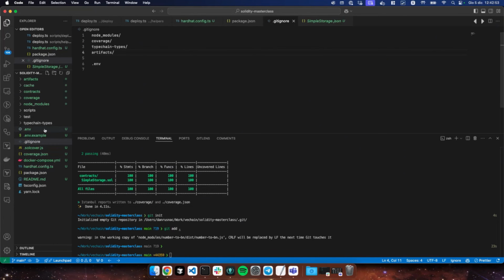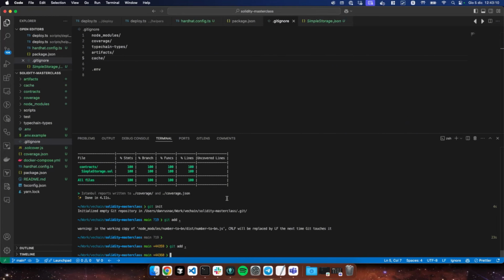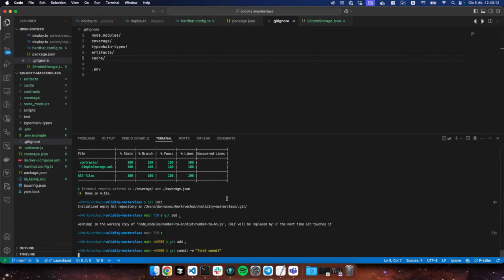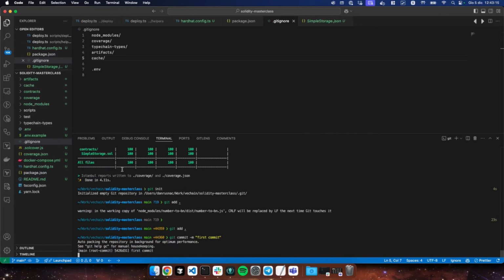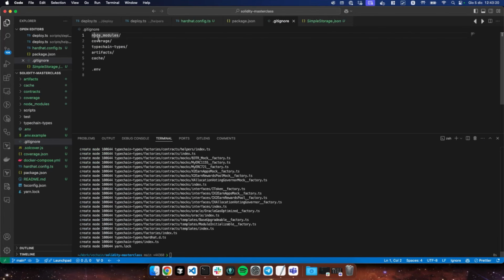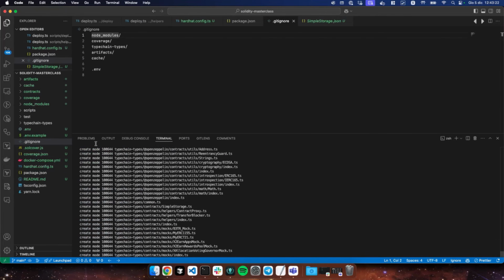I think I'm doing something wrong, though. Whatever, I think it's enough. And cache also as well. Okay, so we say git, we already did it. Let's do a first commit. I think I'm doing something wrong with the folders here. Not sure. Yeah, no, something wrong. Okay, I will look into this later.